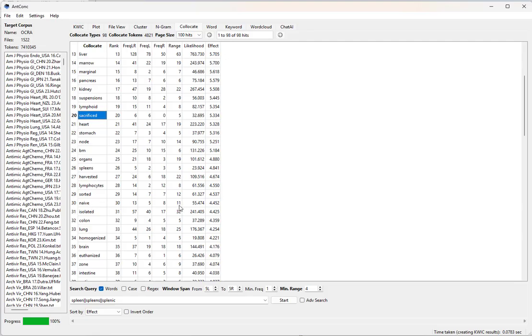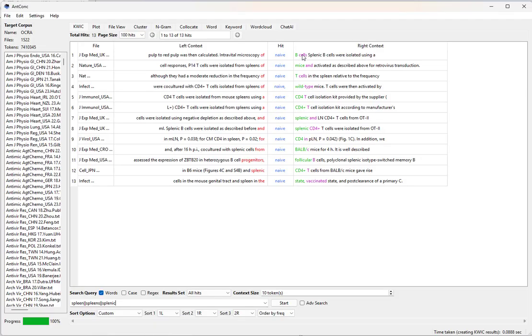Naive. What is naive? Naive B cells, naive T cells. Oh, this is nice. Okay, so we can see different ways to use the adjective form of splenic versus the noun form of spleen. So, for example, isolated from the spleens of naive mice. Frequency of naive T cells in the spleen versus naive splenic T cells.